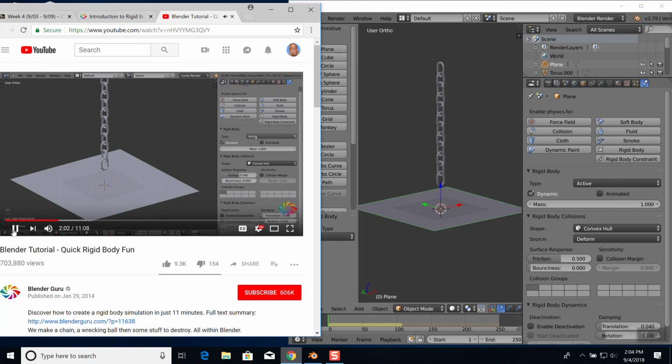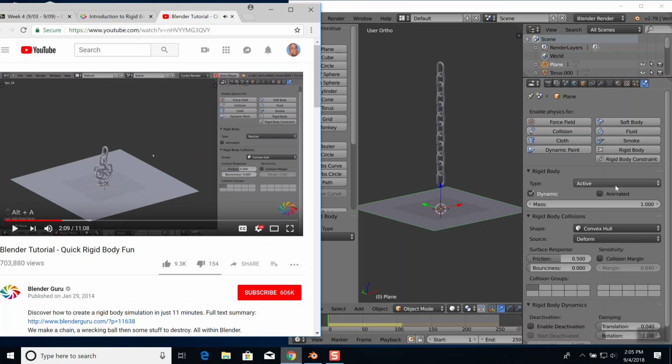And for the type, instead of setting it to active, I'm going to change it to passive, which is basically something that doesn't move, like a solid wall or ground. So it changes to passive.